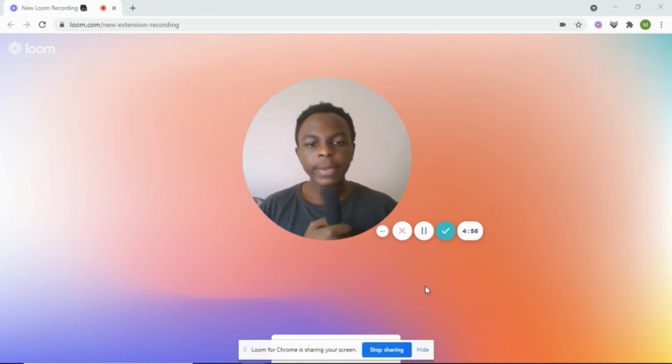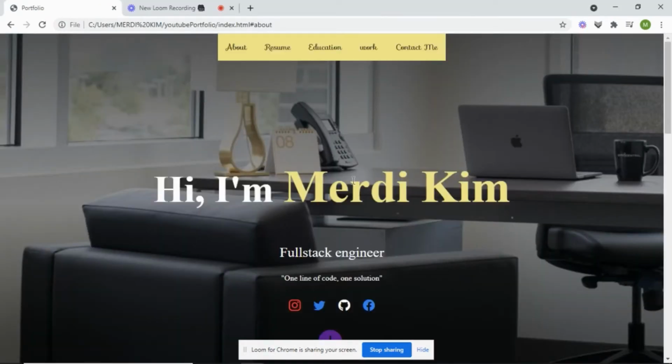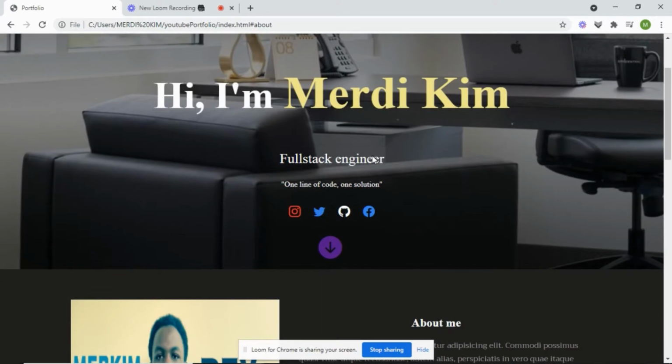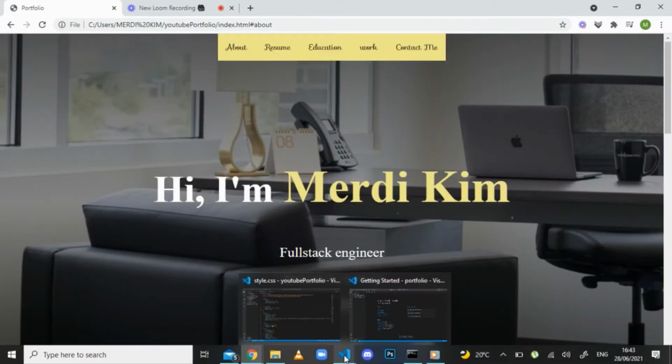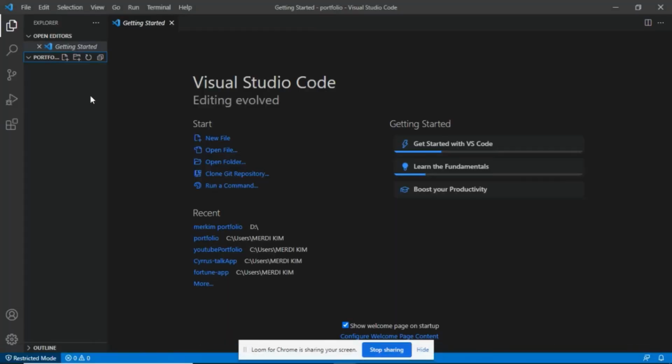Hey there, welcome back. This is what we're going to be building today. It's a portfolio and you can customize it the way you want. Let's start by opening our VS Code. Mine is already open, and as you can see there is an empty folder. I called it portfolio, and in that empty folder we can create a new file.